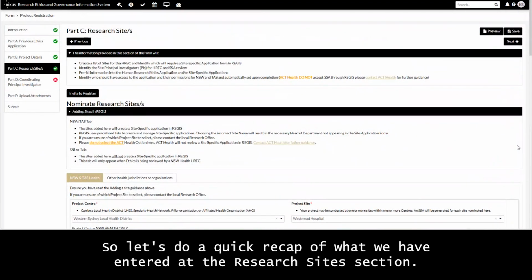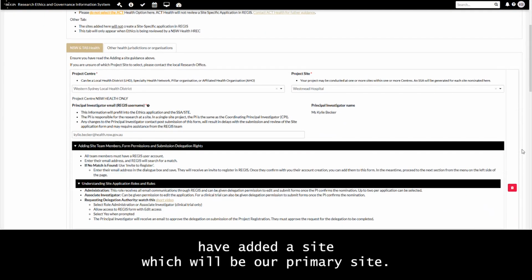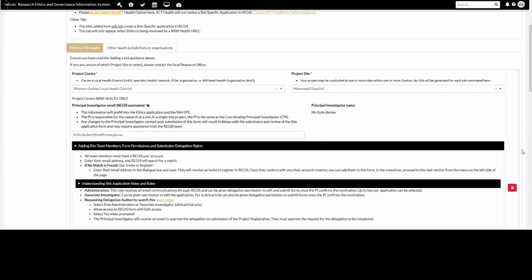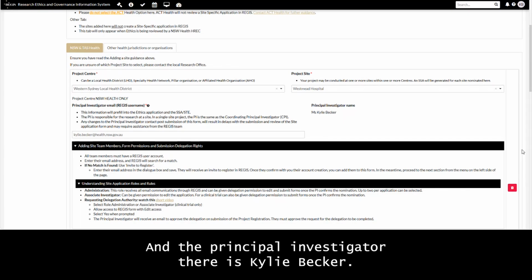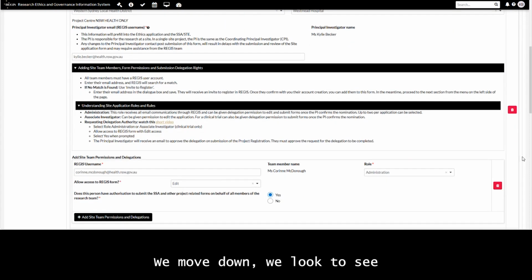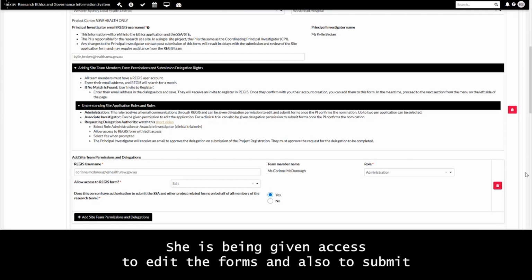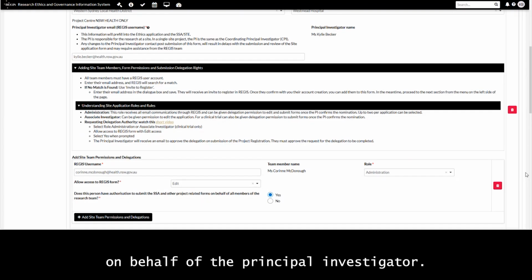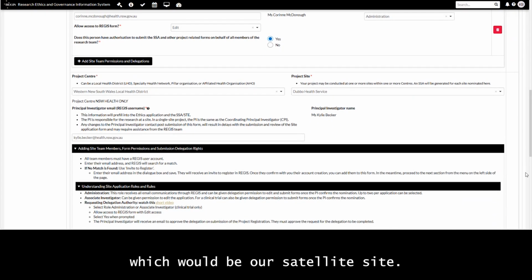Okay, so let's do a quick recap of what we have entered at the research sites section. So, in the first instance, we have added a site which will be our primary site. We have selected the Western Sydney Local Health District with Westmead Hospital, and the principal investigator there is Kylie Becker. We move down, we look to see that there is an administration contact that has been added here, that is Corinne McDonough. She is being given access to edit the forms and also to submit on behalf of the principal investigator. Then we move down to our next site, which would be our satellite site.